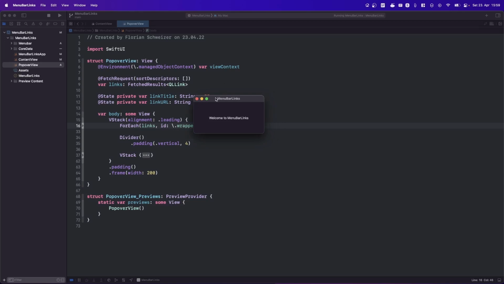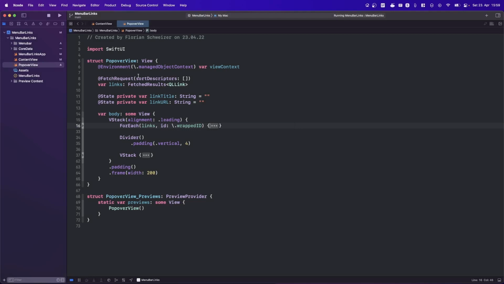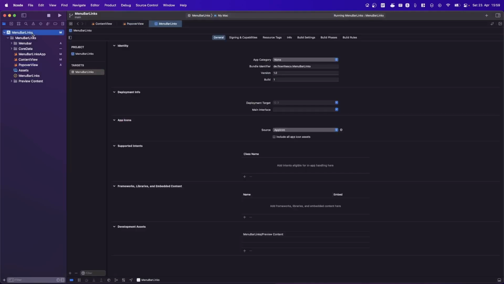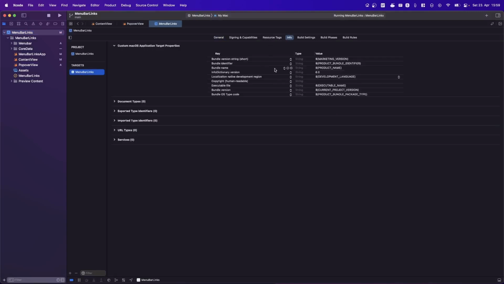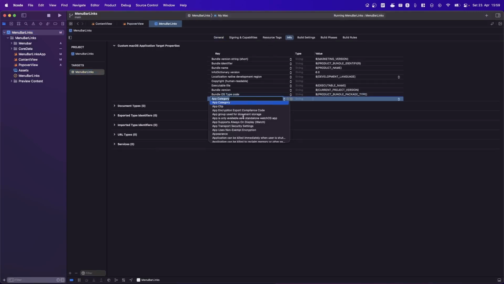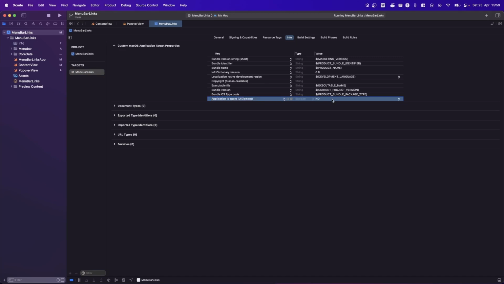So our app really only lives in a menu bar. The main window serves no purpose at all. Everything happens in this little menu bar popover. So why don't we just get rid of this window altogether? To do that, let's go into the application project, select the target, go to info.plist and add a new value and scroll down until you can see application is agent, and then you can just set that to yes.